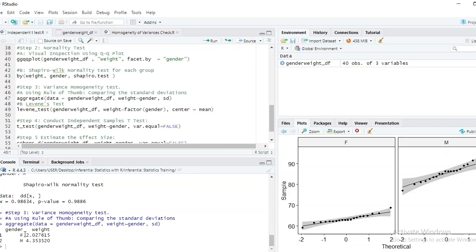So you can see the standard deviation for female is about 2.03, and that of male is about 4.4. You can see that 4.4 is more than twice 2.03. That is the standard deviation of weight for male is more than twice the standard deviation of female.